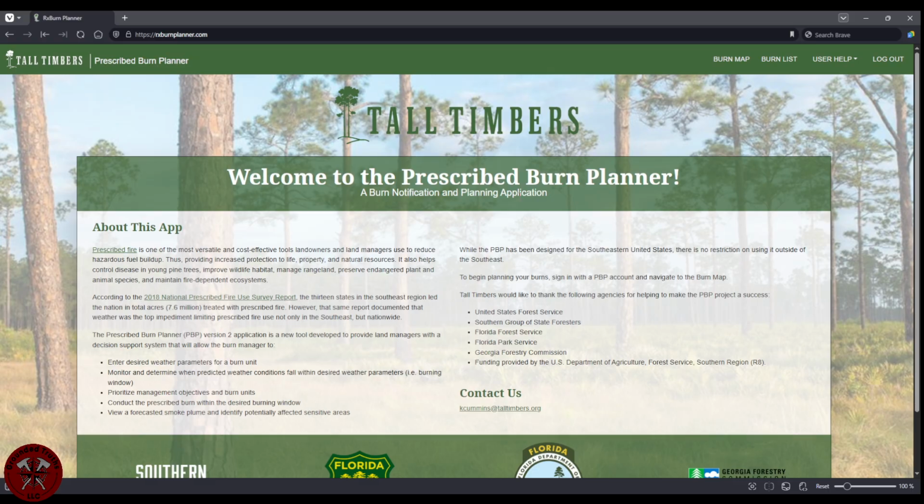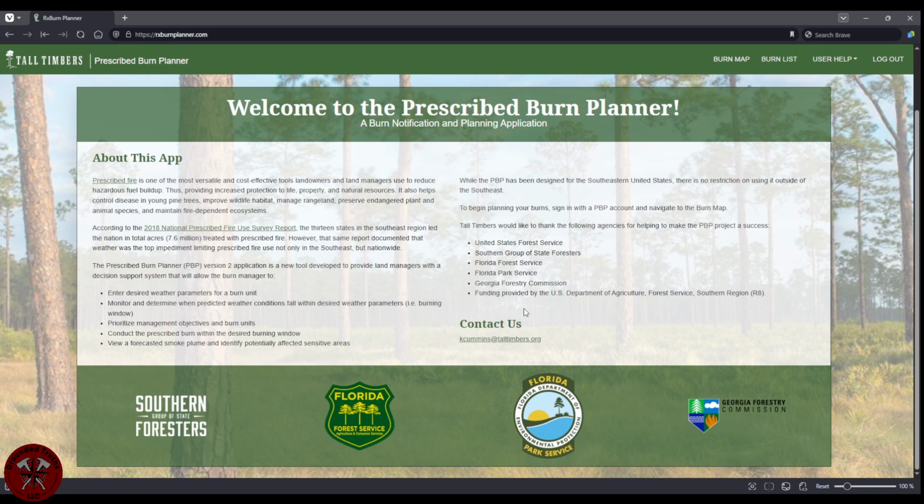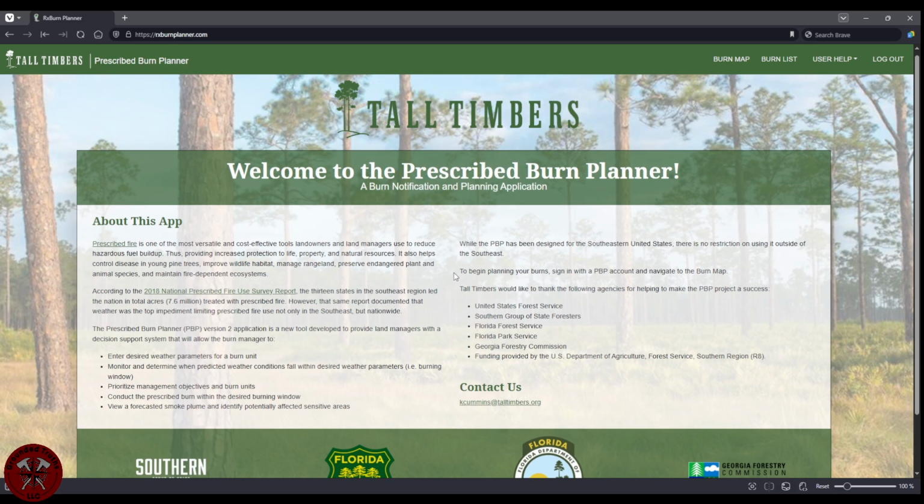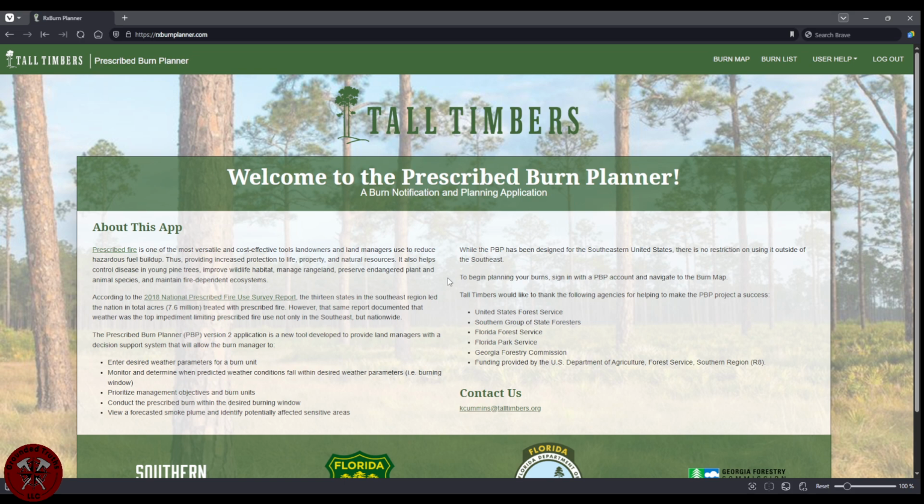Just wanted to share with folks, as we're coming out of the snow and hopefully getting into a good burn season here in the eastern US, this tool. It's been in existence for a couple of years, but was available only to the southeastern US. As you can see, for Florida and Georgia, Southern Foresters were primary partners in this. It has now been opened up to the rest of us across the nation.